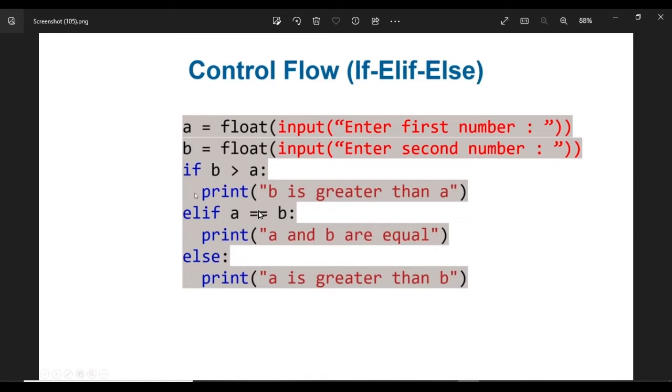If this is also not true, then print the else statement saying that a is greater than b. Now we are taking a float from the user input, whether it's an integer or not. After taking the input from a user, if b is greater than a, print b is greater than a. This statement is aligned here.